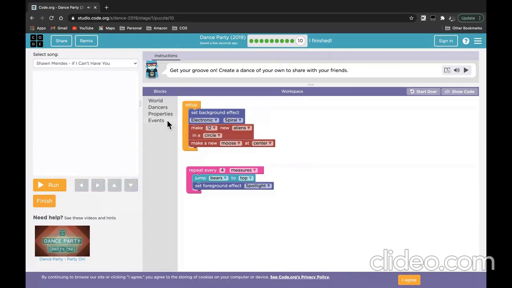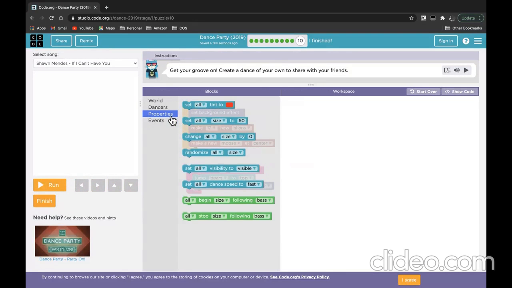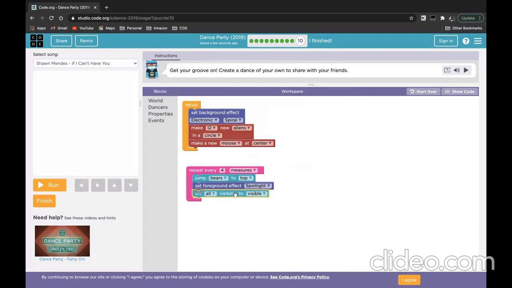Cool. So we can add more events: when up is pressed, when bass is peak, and when bass is peak is nothing but when your music or beats are at the peak. Now you can add all the properties that change the color, change the size, set all visibility to visible. I can say set all visibility to invisible. Okay, and I will remove the spotlight and I will say colorful hearts and just run.